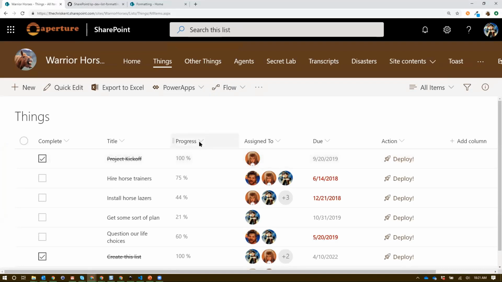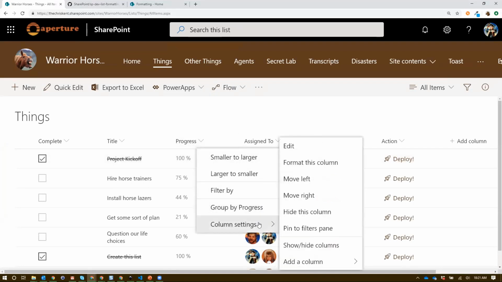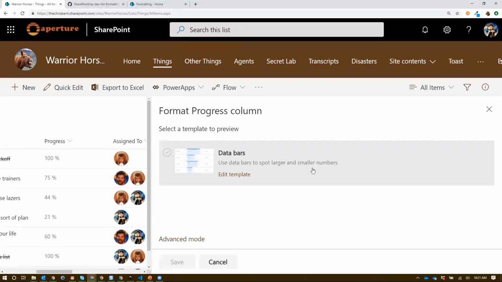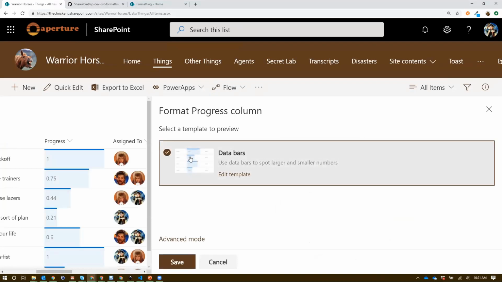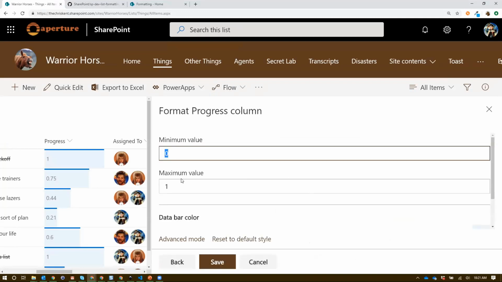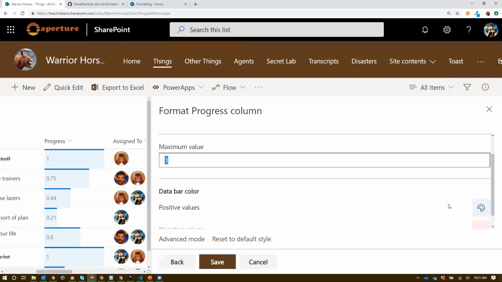Now Microsoft did the cool thing here, where if you go to column settings and format this column, you got this nice little wizard. Turn that on, and it's going to turn on data bars automatically for you. You can edit that template. You can see it's already got the 0 to 1 for the percentage. So it's kind of cool. You can pick a main color, right, if we want to turn it red.